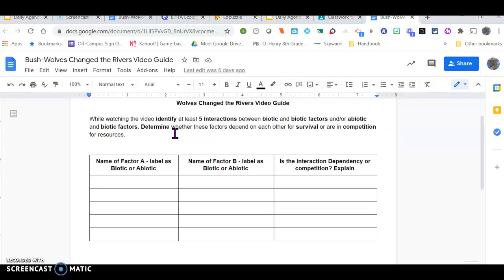So for example, and you're not allowed to use that, let's say one of the factors is a beaver, and a beaver is living, so I'd type beaver here, biotic. And then the other factor, let's say, is a dam that he's building in a river. So the dam in the river would be abiotic because it's not living. And is that interaction a dependency or competition? Explain. Well, that's really a dependency because the beaver depends on that river and being able to build a dam to provide shelter for them to survive and raise their young and that kind of thing.